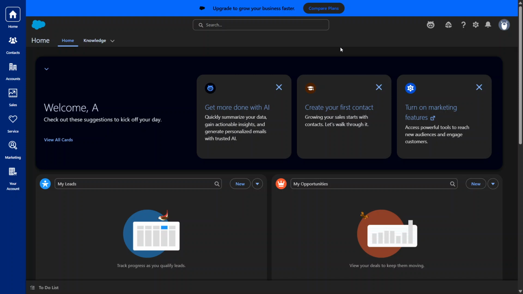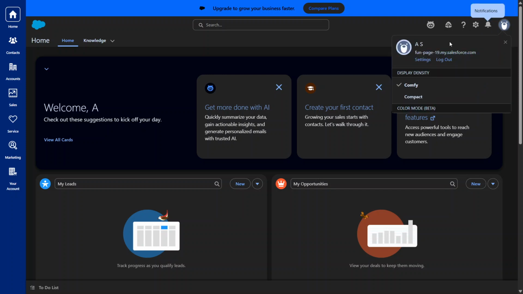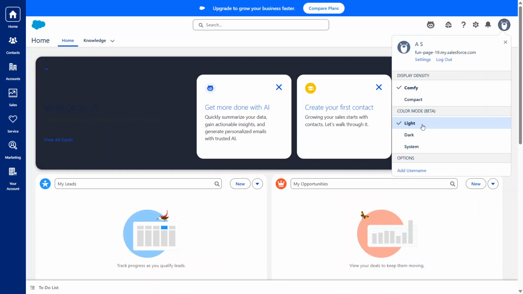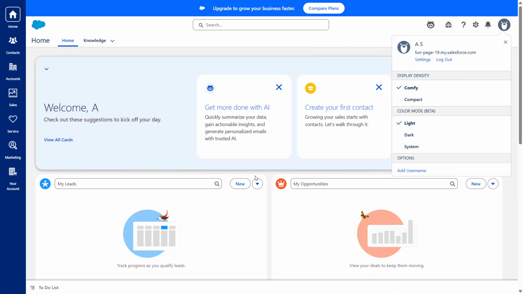If at any point you decide you prefer the original look, you can follow the exact same steps to return to the drop-down under your profile icon and switch back to light mode. Since it's a quick toggle, you can easily move between modes throughout the day depending on your environment. And that's all you need to do to put Salesforce in dark mode.